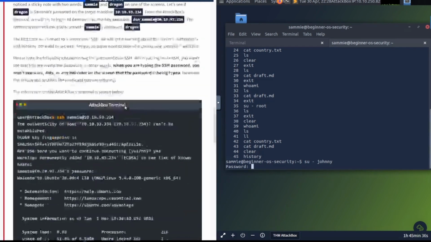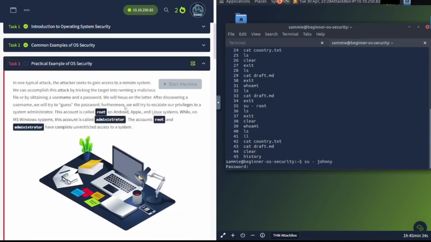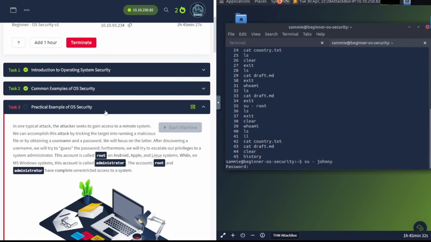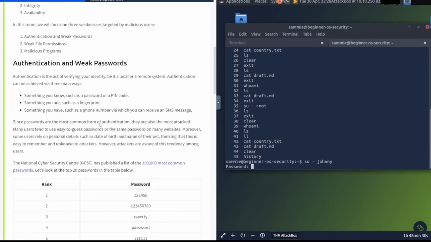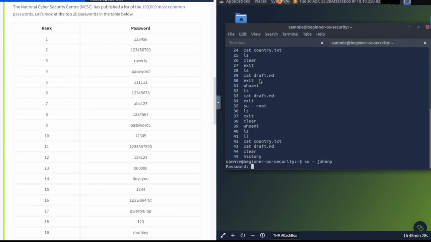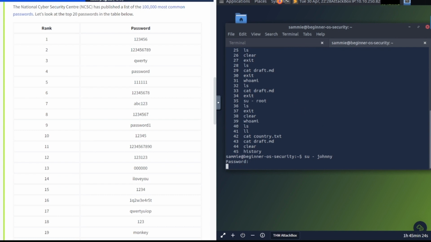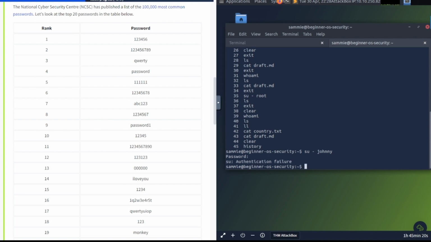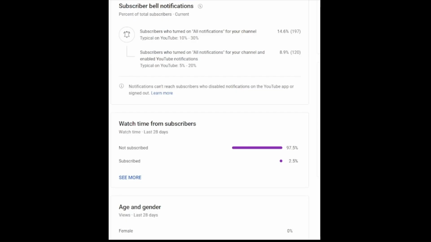Now let's go back up here, and take a look at the top 7 passwords. So I believe it was back in this here. All right, so let's try this. 1, 2, 3, 4, 5, 6. Nope, that's not it.